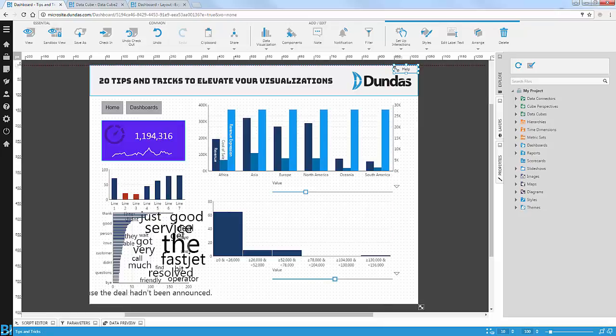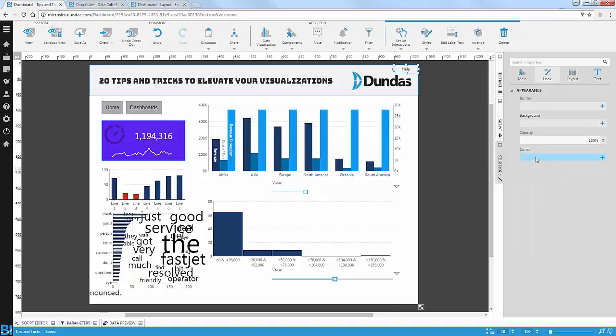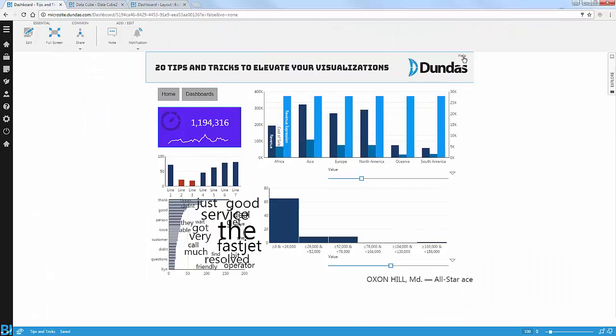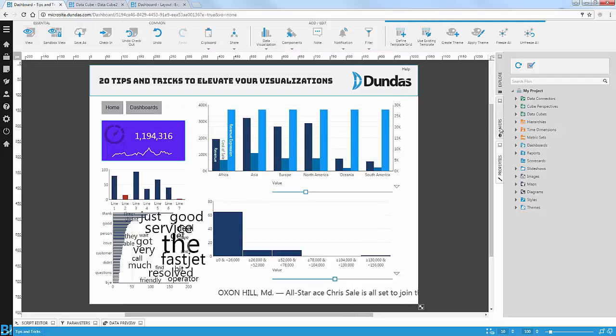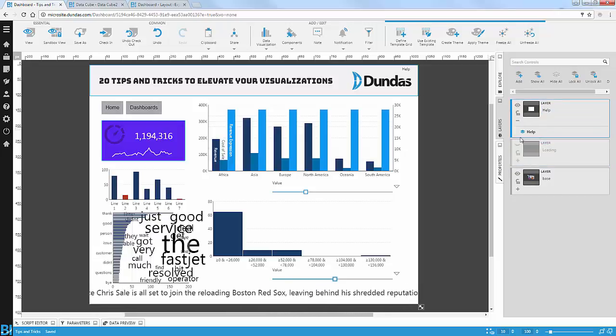So shrink it down a bit, go to my properties, modify the cursor so that they know they can click it, right? Make it a pointer. You notice if I hit view, yeah. So it's very obvious that something can happen. And then let's go and add a layer. So new layer, so it's just called layer 3, and I'll just call this help. And let's move that to the top.